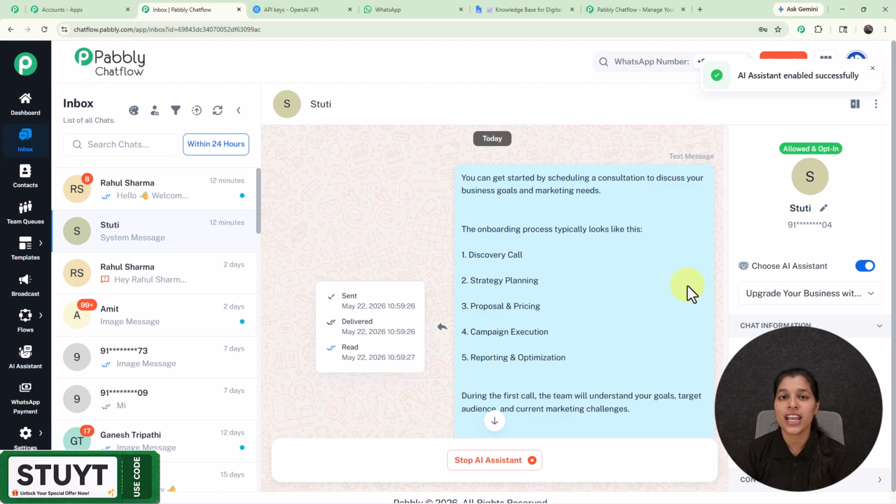And now in this way you can upgrade your business by automating your customers chat using WhatsApp AI assistant.